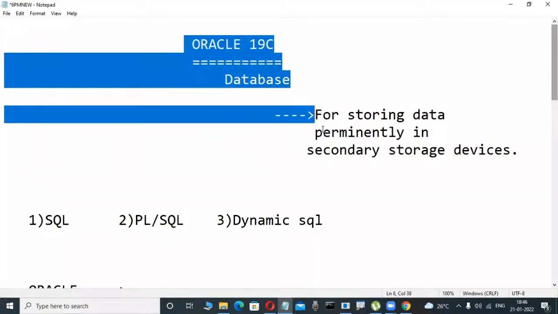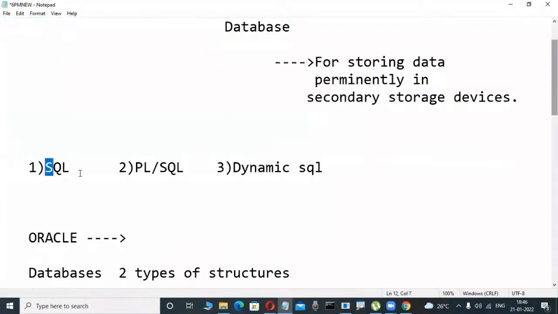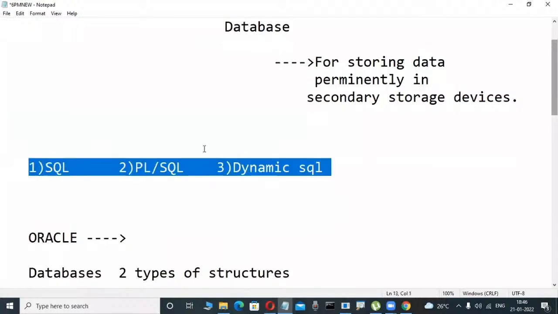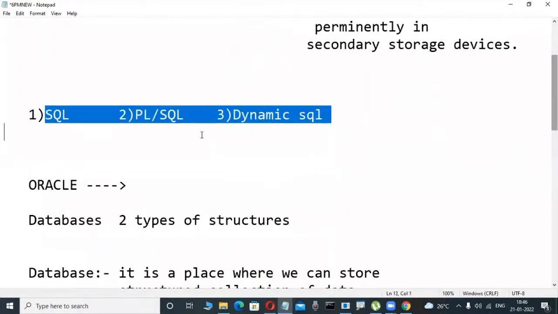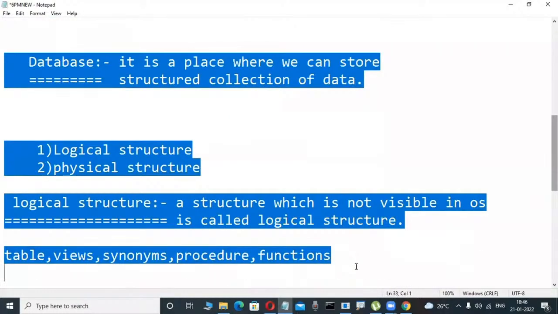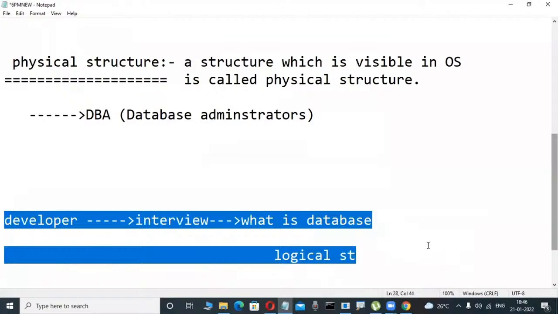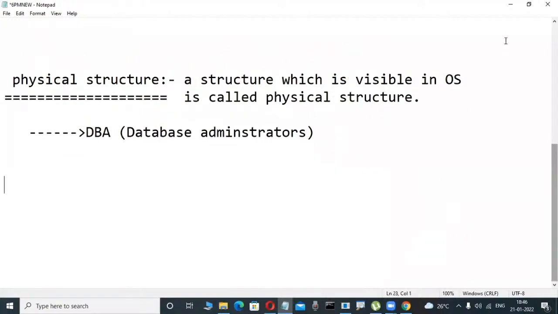If you want to operate this Oracle software, what are we using? SQL, PLSQL, and dynamic SQL languages. Anywhere we learn an Oracle course, they tell only these three things. Okay? That is a very small thing I'm telling. Okay, fine. Now check it out.